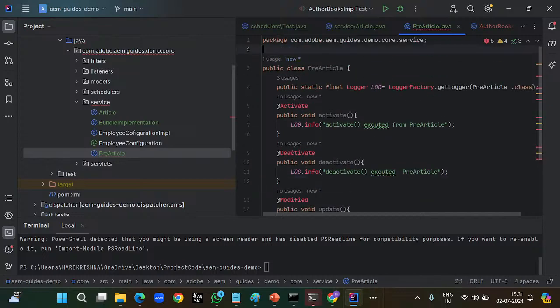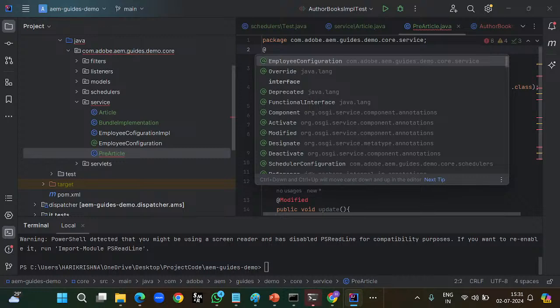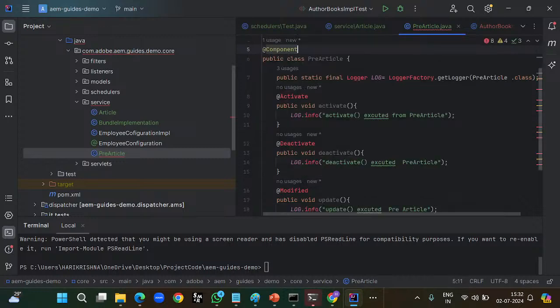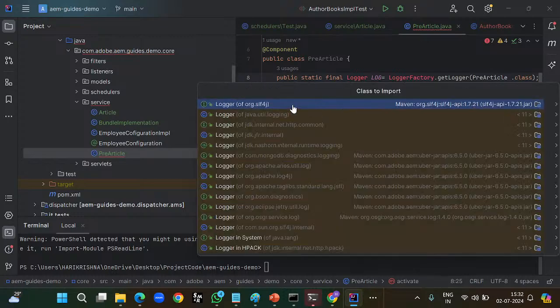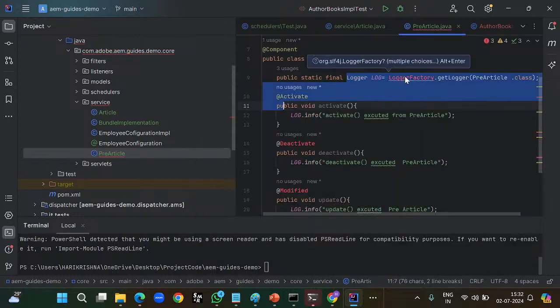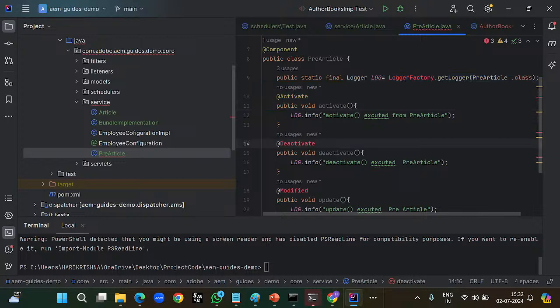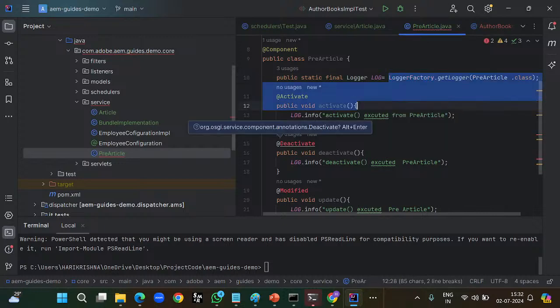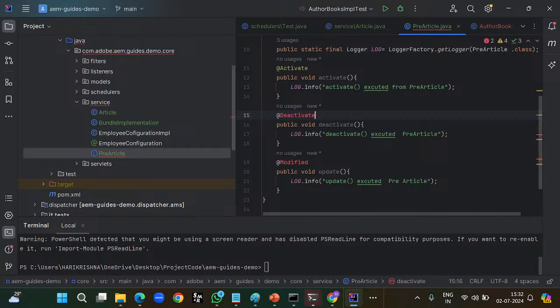Here I need to annotate with @Component. I am converting this one into an OSGi @Component, so we need to import the class, and here also we need to import the SLF4J class. Here also we need to import all the predefined classes.